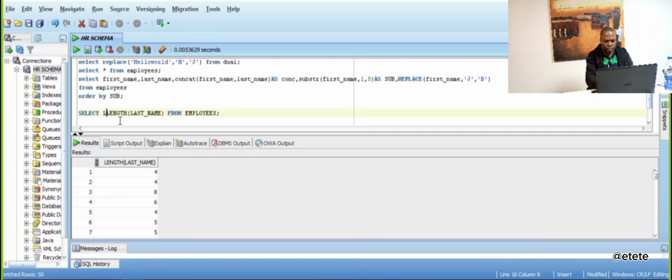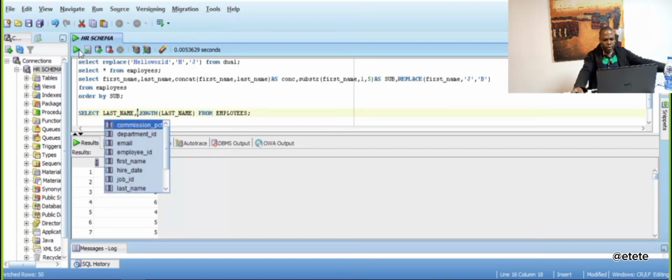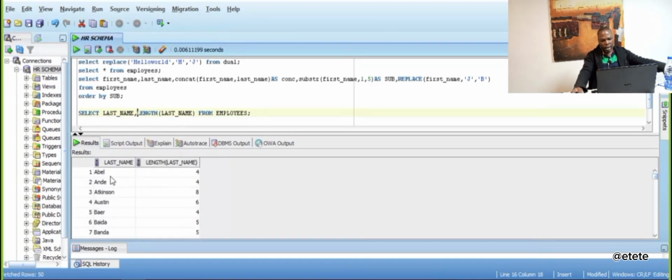So let me bring out the last name as a column, comma. So I run it. Look at Abel. How many characters? 1, 2, 3, 4. What is it telling me? 4. Austin, 6. So I want to know how many characters are in each of the last names. So I will simply call the length as a function. Length, find out this for me and give me the answer. It's as simple as that.